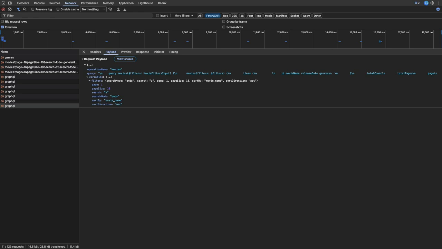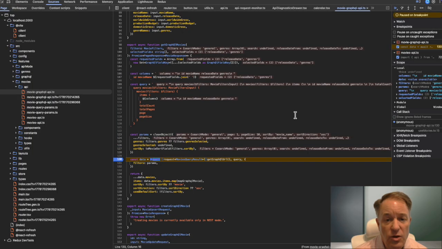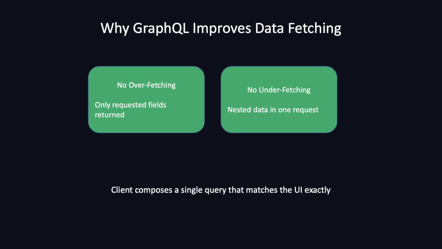Here's the query being sent. The front end is explicitly asking for only the fields it needs, and that response matches exactly. Nothing extra is returned, just what the UI requested. GraphQL flips this model. Instead of the server defining the response, the client defines exactly what it needs. The front end constructs a query that describes both the data shape and the relationship it needs. This eliminates overfetching because unused fields are never returned. It also reduces underfetching by allowing nested data to be retrieved in a single request.